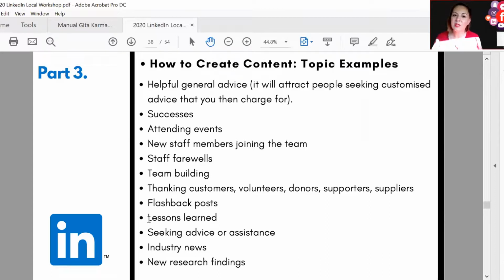Or say you've just come out of a challenge. Talk about what you've learned from that, because other people will benefit from your knowledge. When you're asking for advice or assistance, people normally on LinkedIn will jump to help because it's a professional community. Industry news and any sort of research findings that come out that relate to your industry.